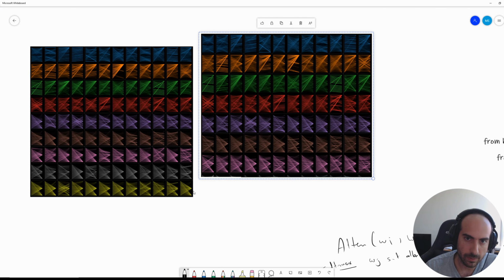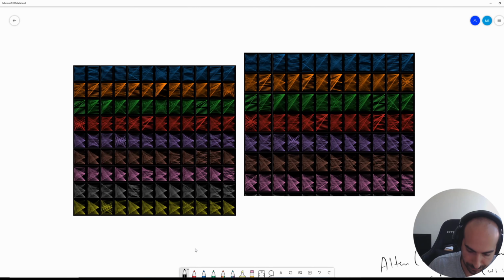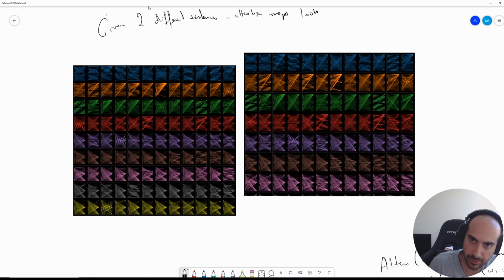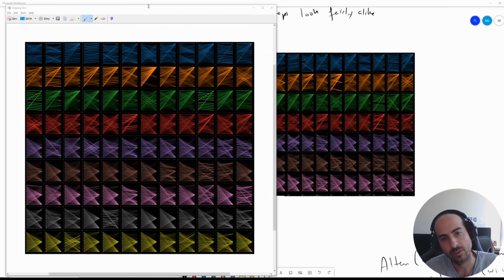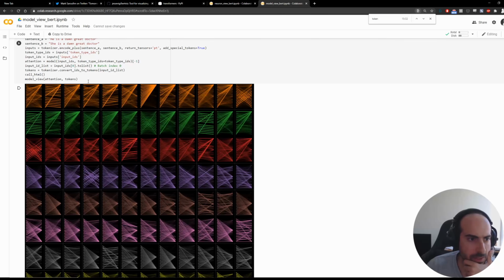So, yeah, I think an open question for me is, given two different sentences, the attention maps look fairly alike. So I'll just put this as an open question for me. Why is that really the case? But this is cool, right?